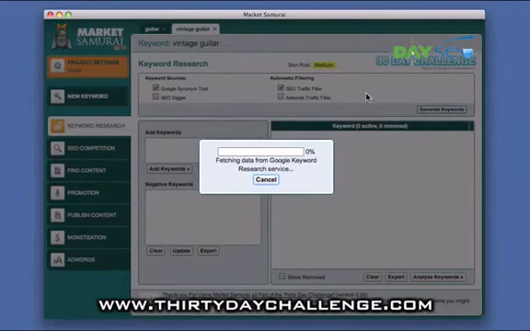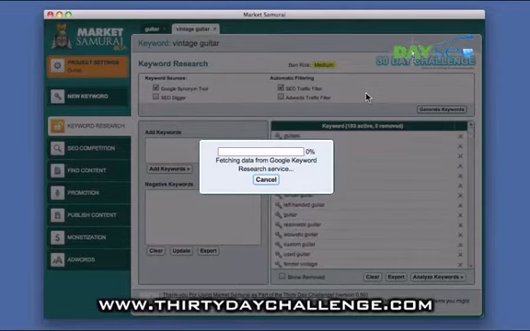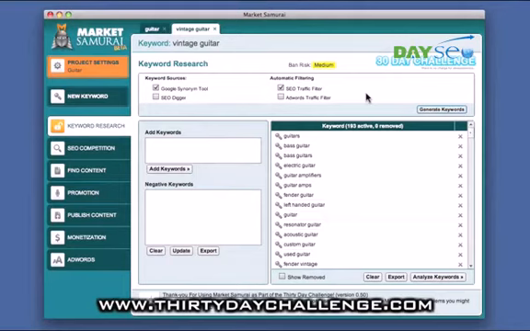Notice that I haven't been asked to enter another captcha, largely because we're still in the same session as before. However, if I had shut down Market Samurai and left it for half an hour or so, it probably would have asked me to enter a captcha again. But if we're staying within the same session, that probably won't happen.